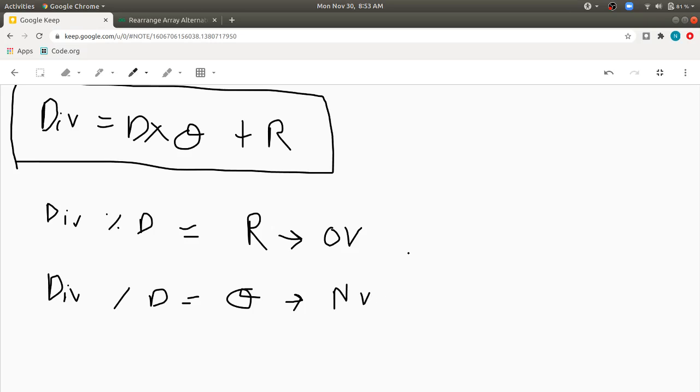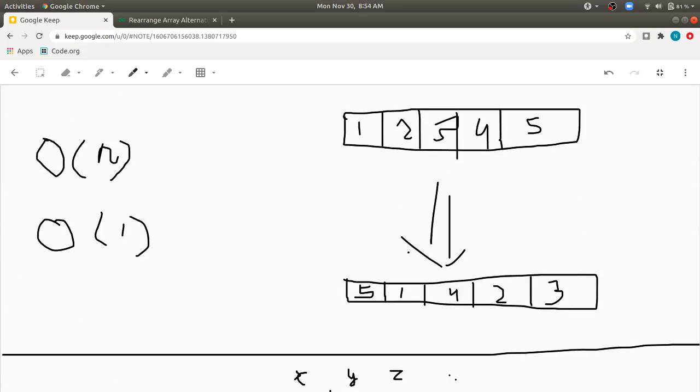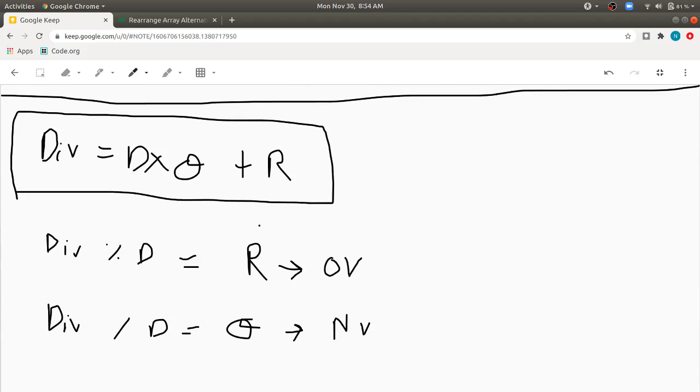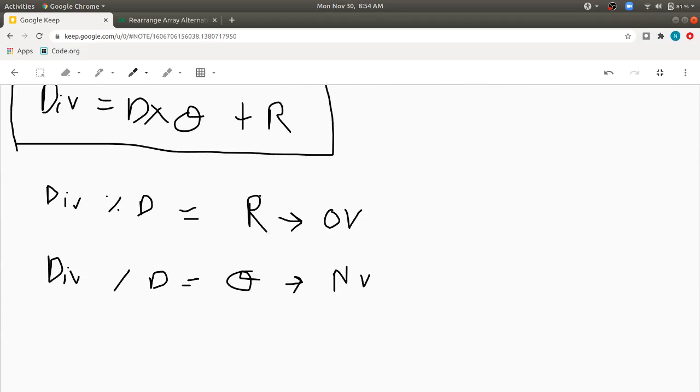So what do I mean by old value and new value? Let us say for this array, the old value is 1 and the new value is 5. For this, old value is 2, new value is 1. Similarly, for this, old value is 3, new value is 4. And along that, we can go with these also. So we know the old value and new value for all these things. So what I am doing is saying that remainder will represent old value and quotient will represent the new value for a particular dividend and divisor.